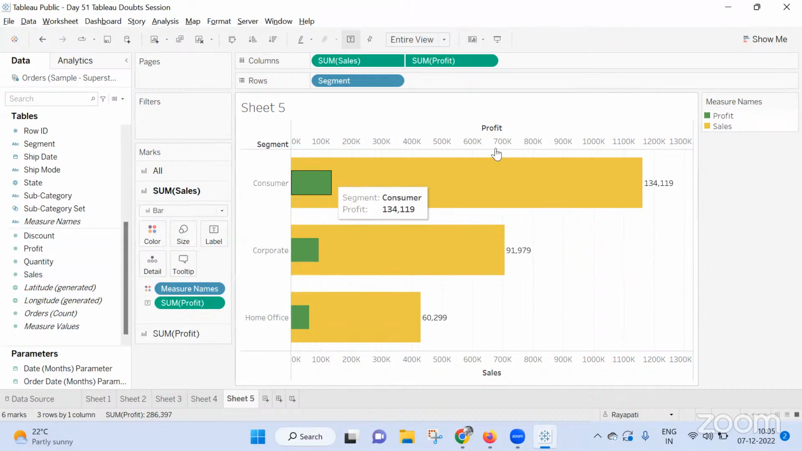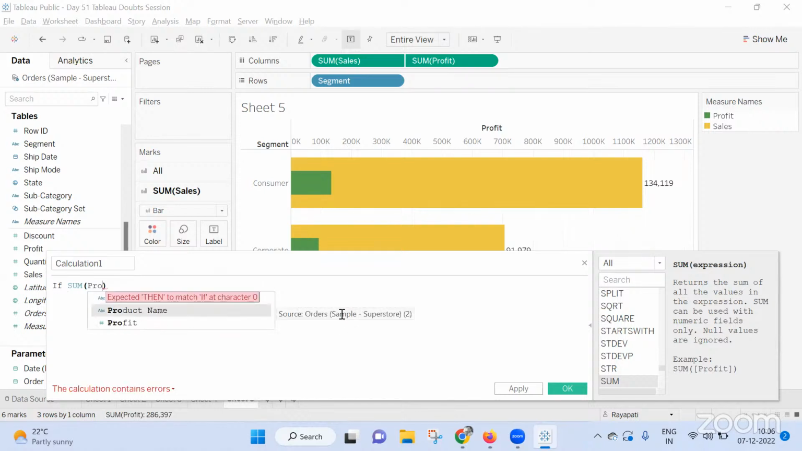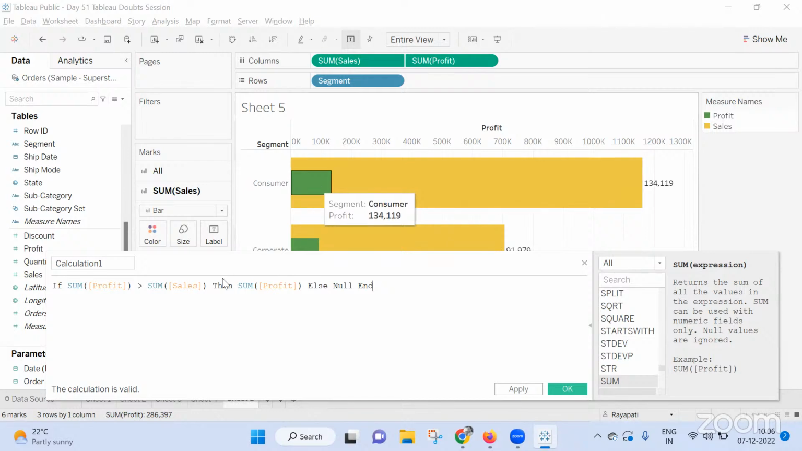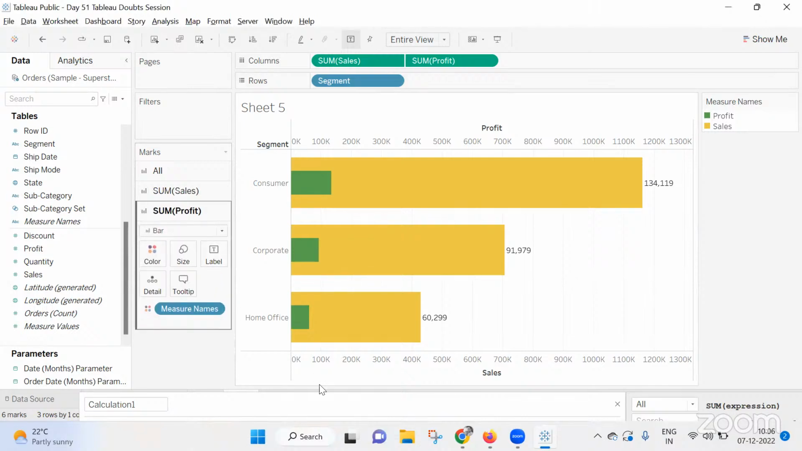Okay, you mean to say sometimes this green bar is more than this yellow bar. Then okay, do one thing. Write the calculated field: if sum of profit greater than sum of sales, then sum of profit, else null. Write two calculations, one for greater and one for lesser. Then put them in for both. Here also put this in label and here also put it in label.